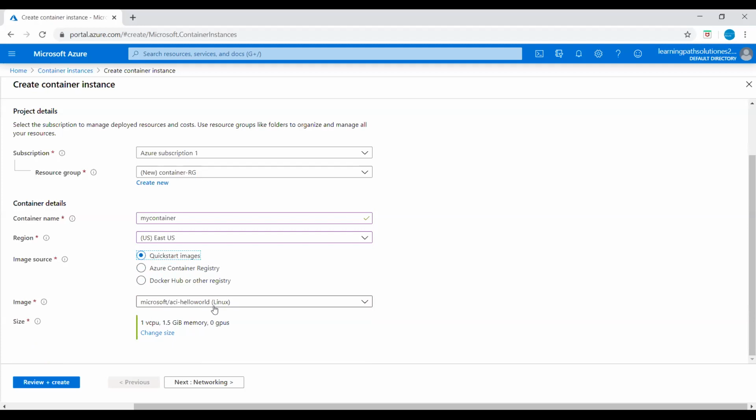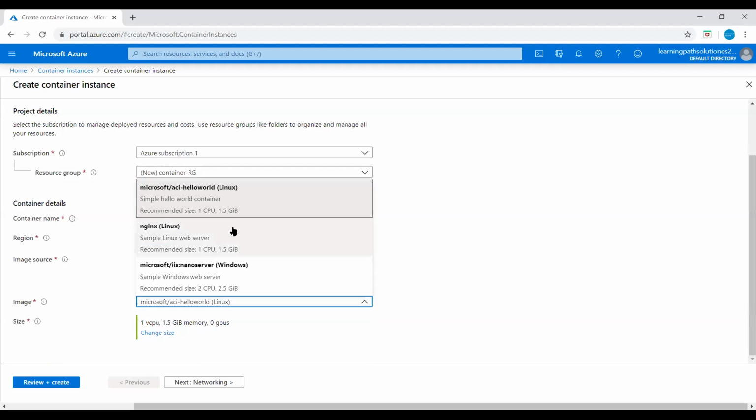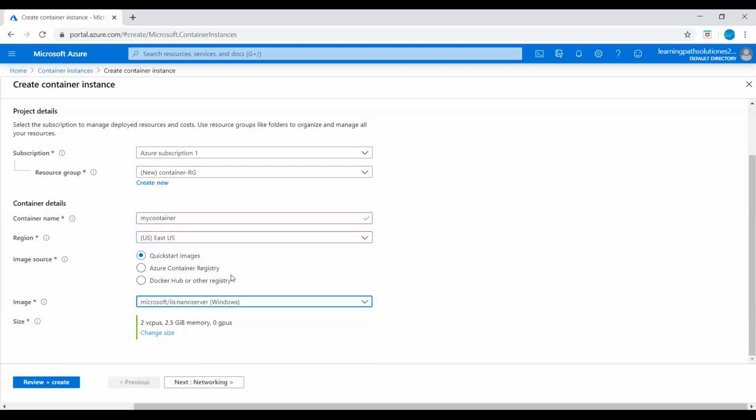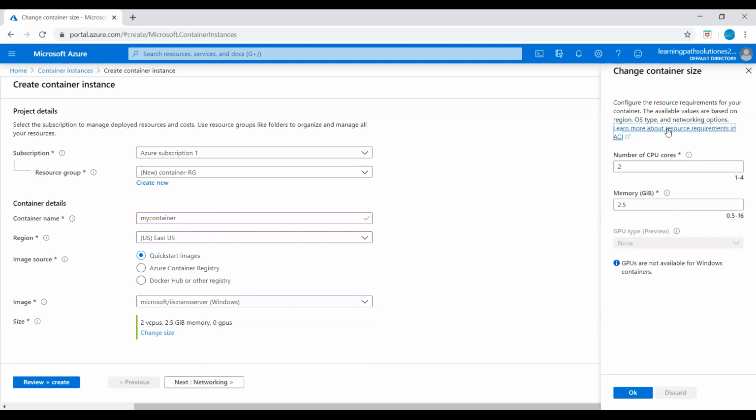And image, we have 3 available: Microsoft Linux, and then other Linux, and then we have Microsoft Windows. For this demo, I'll just use this Microsoft Windows image, and then we can change the size if needed. But for now, I'll just keep this as a default.